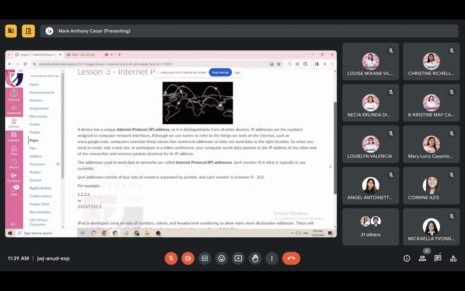So earlier, in my example in Packet Tracer, I assigned an IP address like 10.10.10.1. It is always separated by a period when you assign it. The address used to send data in networks is called the Internet Protocol IP address. IPv4, version 4, is what is typically in use currently.